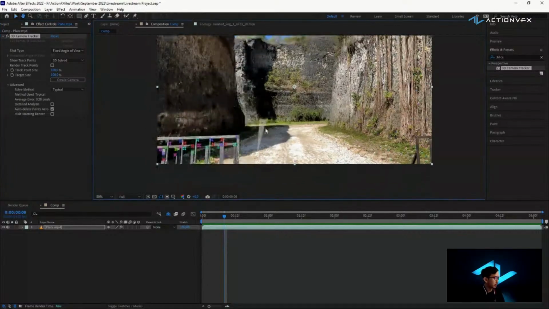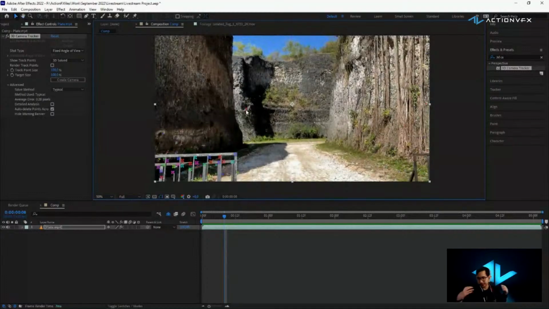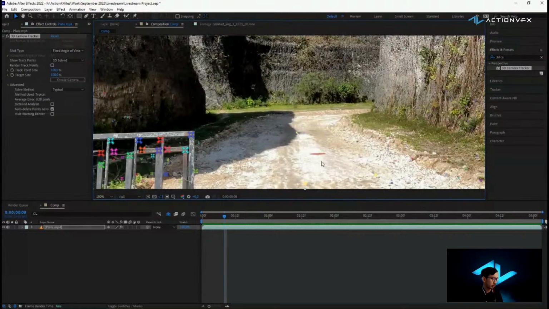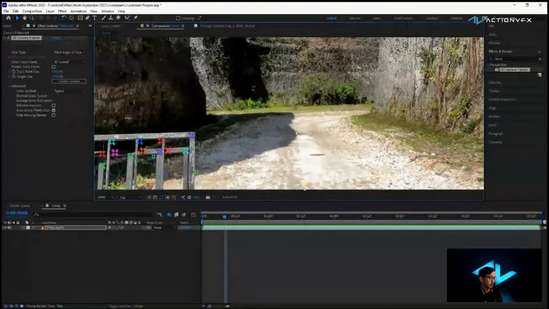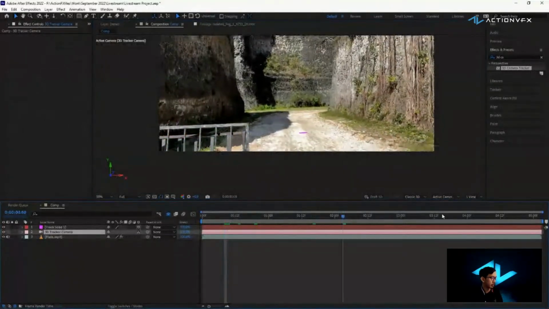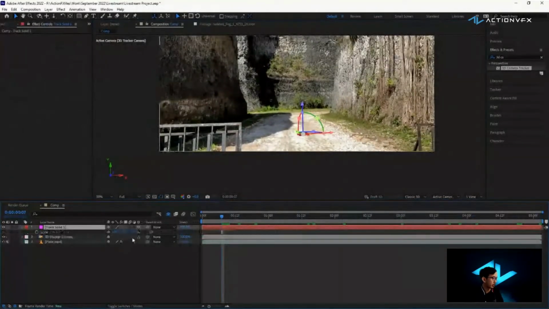So now what we want to do is build a rough geometry of our plate. That way, when we add the atmospheric fog into the scene, we know where to put the elements. The first thing that you always want to do is decide on the ground plane. This is a pretty good ground plane, and we're going to create solid and camera. And there we go. We have our 3D camera, and we have this solid here that we scale.